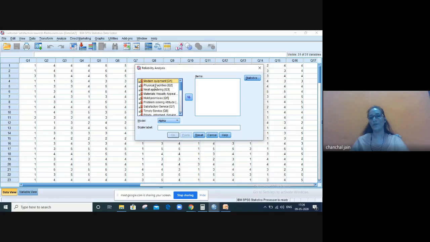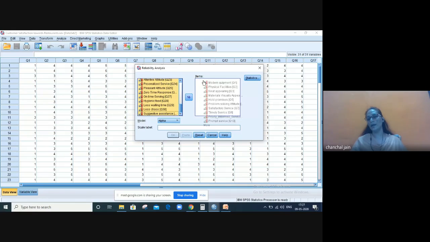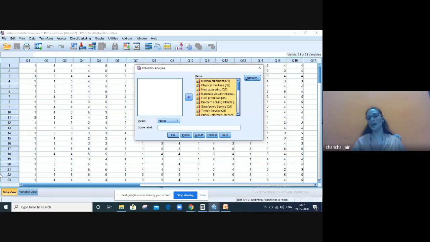Now I am forwarding all the questions of the scale to the Items window. There are two ways to transfer these items to this window. The first one is to use this arrow. If I click, these items will be shifted here. Otherwise, the second way is to drag and drop. You can see I have shifted all the items with the drag and drop method. Now you will see in this dialog box, the model is Alpha, which is required by us.